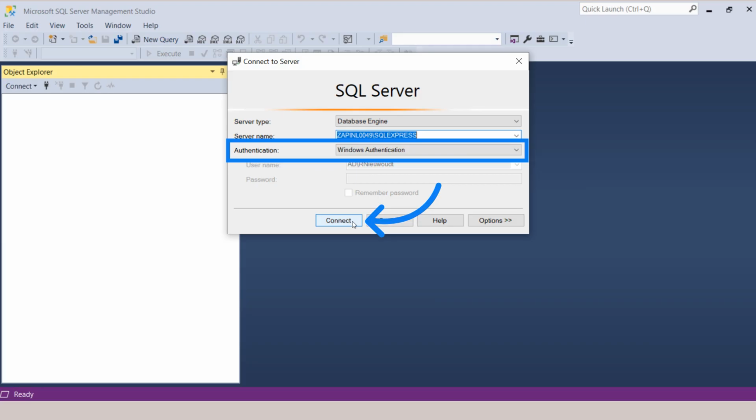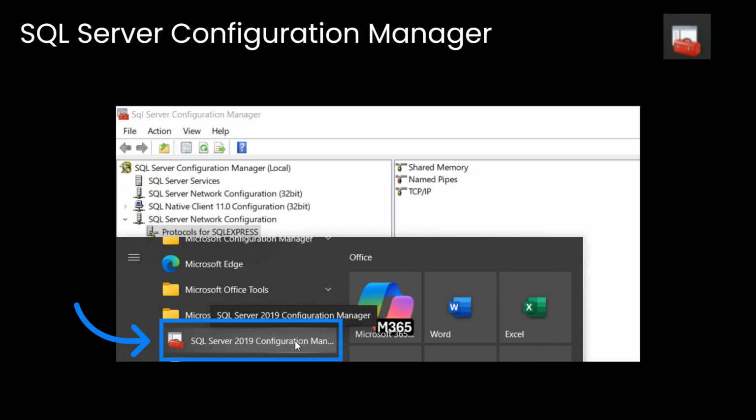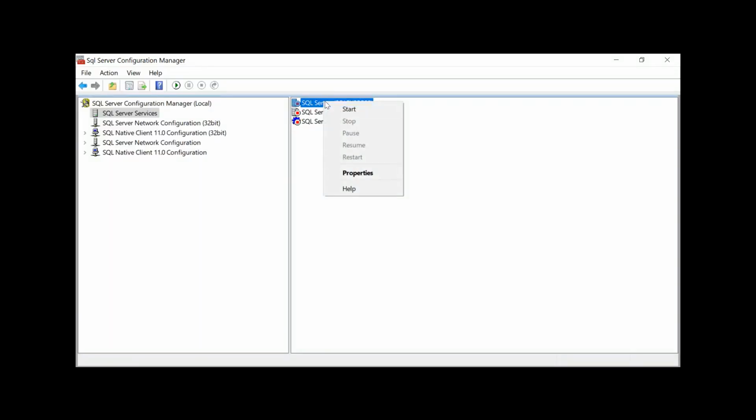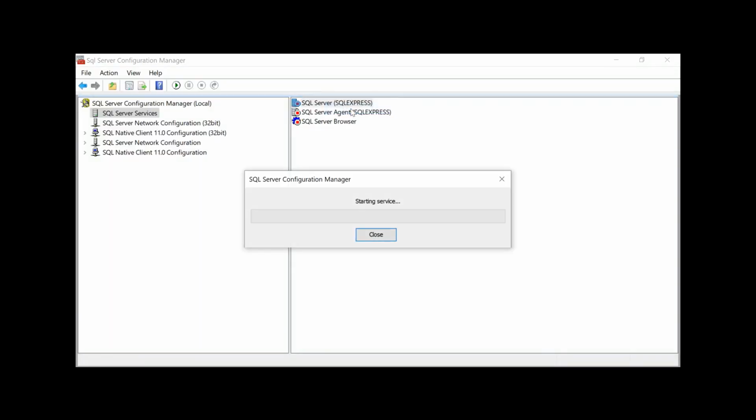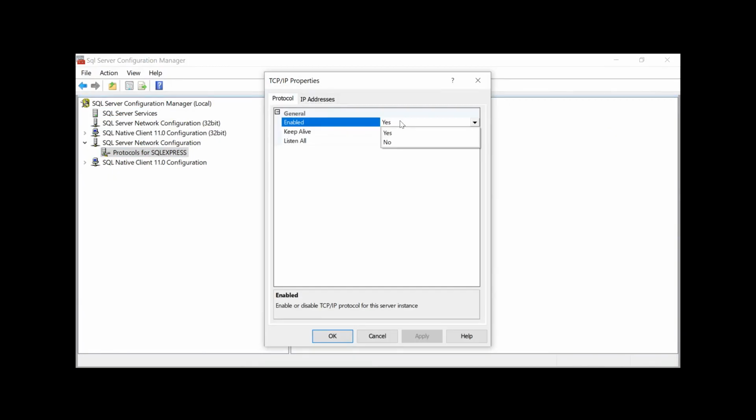Click on Connect. When you get a network-related or instance-specific error, open the SQL Server Configuration Manager. Begin by opening the Start menu, then locate and launch the SQL Server Configuration Manager. The error can be a result of the SQL Server service not running. Or check the following: TCP/IP must be enabled for your SQL instance protocol.